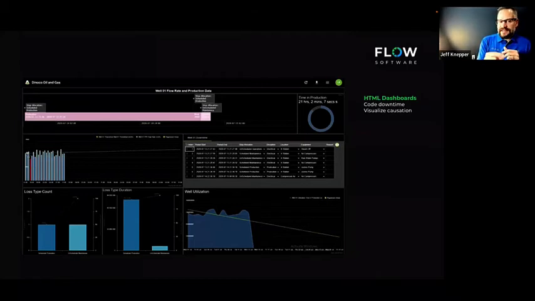And then finally, that data entry piece comes back in our ability to code things like downtime and then visualize the causation of that downtime.